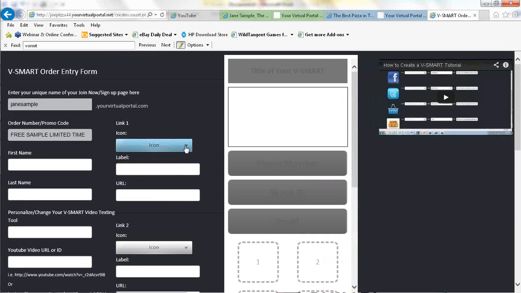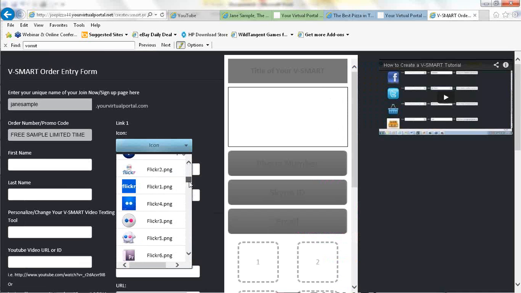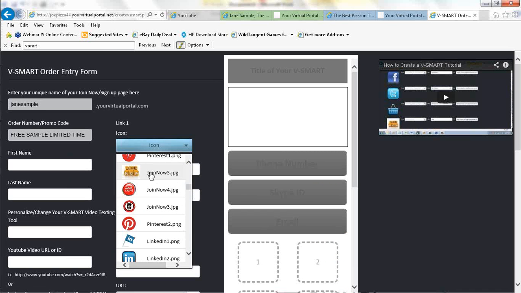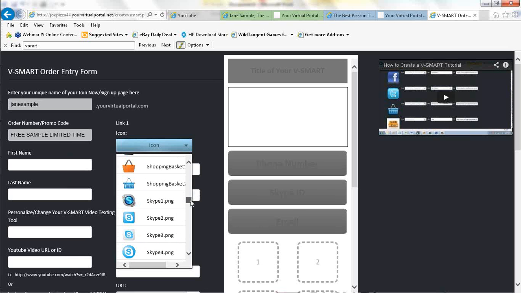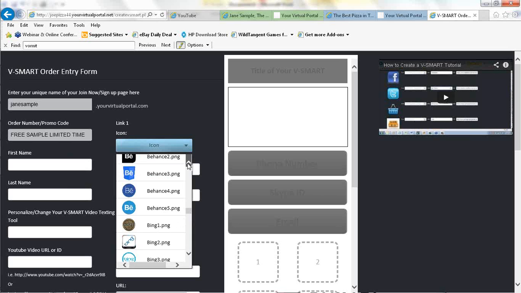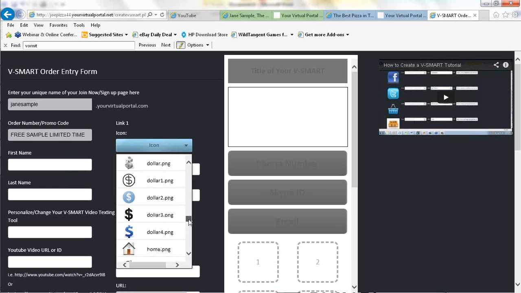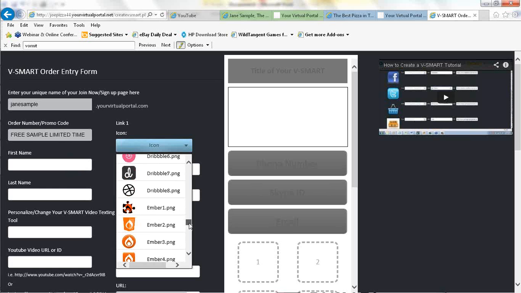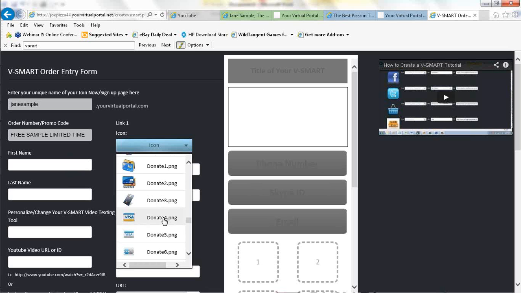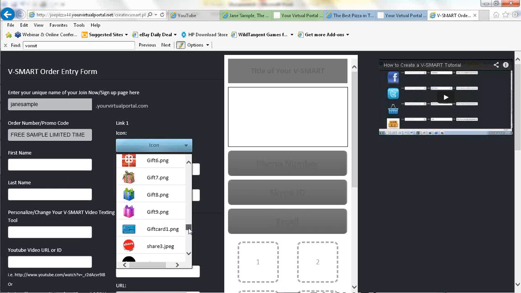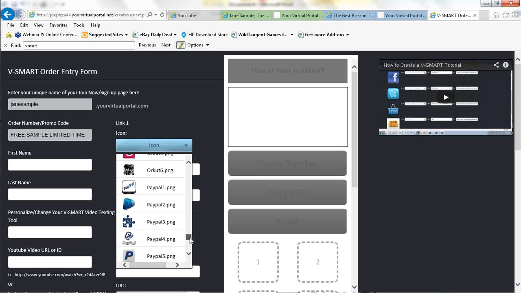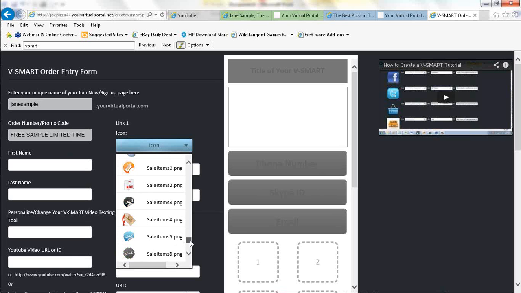Recall that you have hundreds and hundreds of icons here, from Facebook to Flickr to Join Now to Pinterest, LinkedIn. You've got Skype, you've got shopping baskets. You can simply show your location here if you integrate this with, say, Google Maps. Dollar signs there. You've got donate buttons, credit cards. You've got all of these icons that are calls to action. Gifts. There's your PayPal. There's if there's a sale.